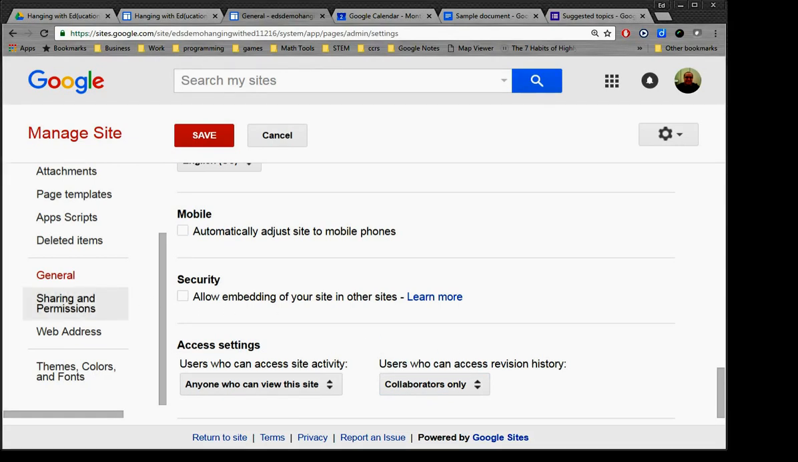Under sharing and permissions, I have to save this first because I made a change. So I'm going to save, and I'm going to go to one of the other options here.